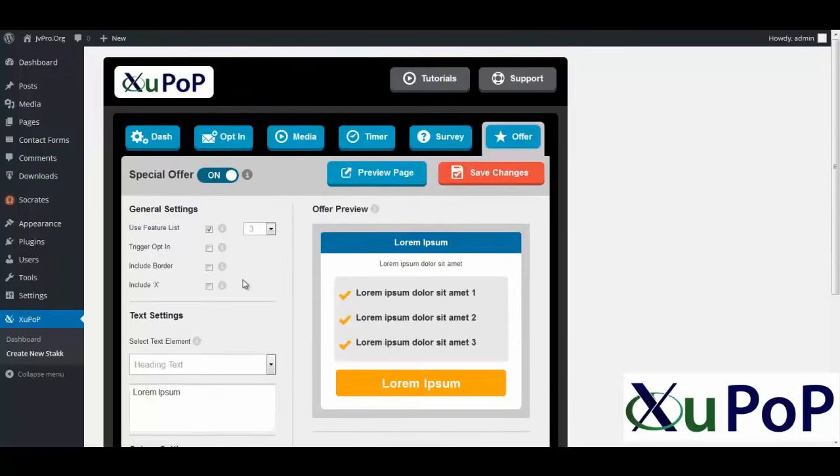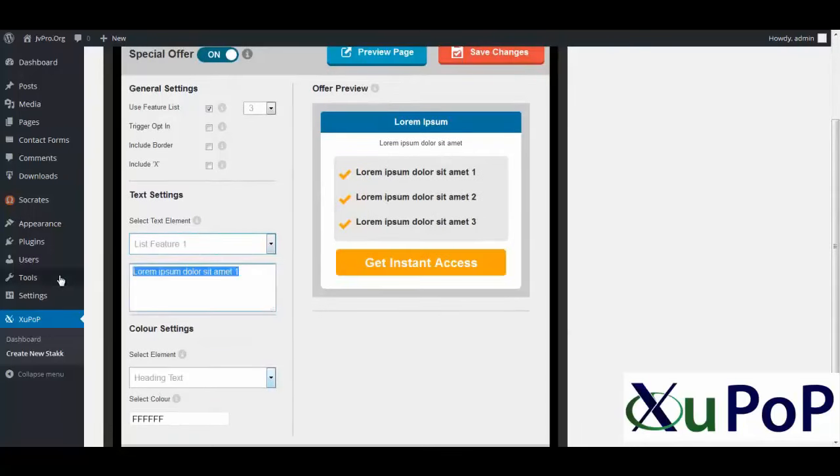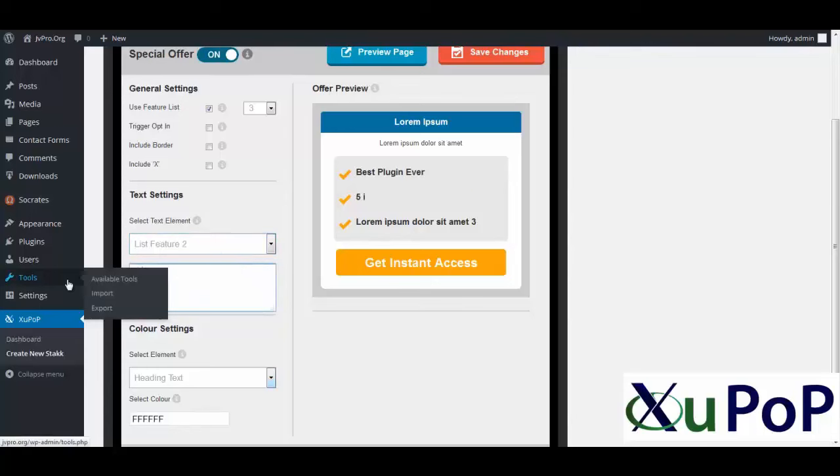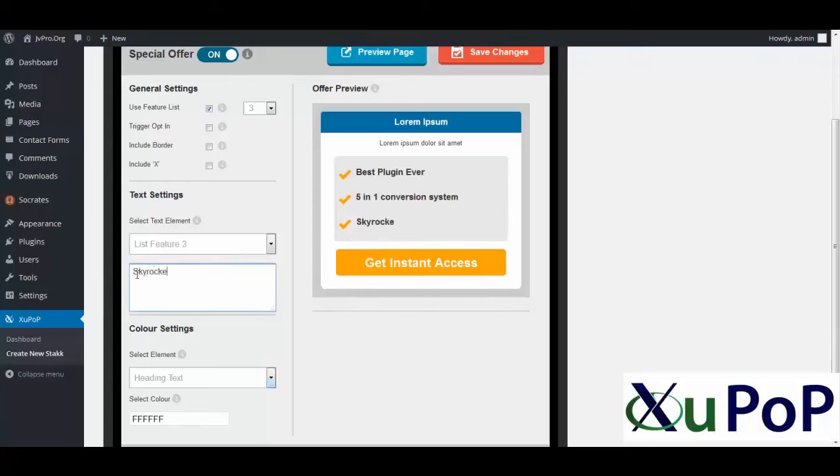And then again, you've got your straight offer. Nice little pop-up box telling you the features, benefits of whatever you're doing. Get instant access, so you can just come in here, say for example CTA button, I'll change that to "Get instant access" if I was using this, and then let's just say "is the best plugin ever." Let's do feature 2, "5 in 1 conversion system." Let's see, "skyrocket your site's profits."